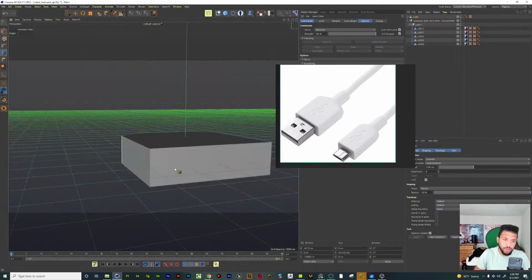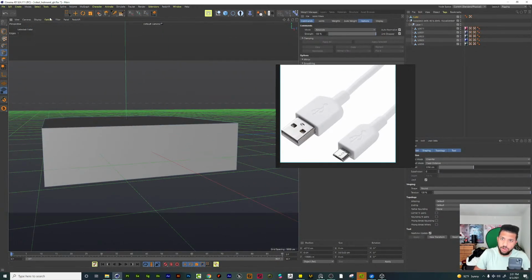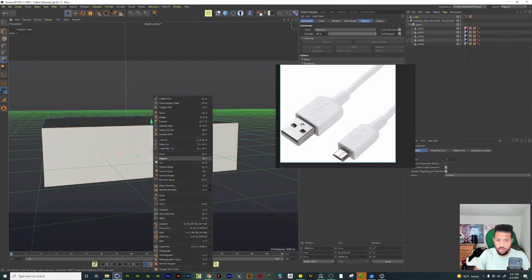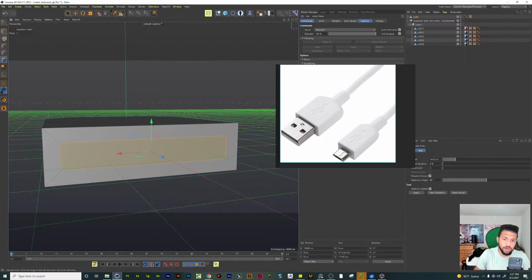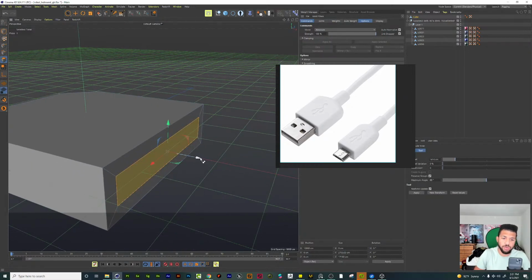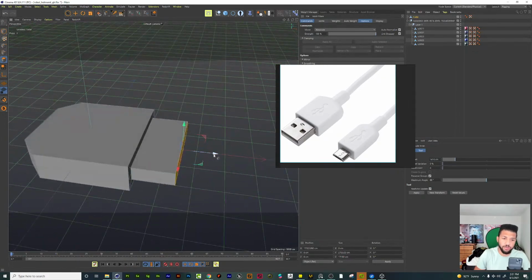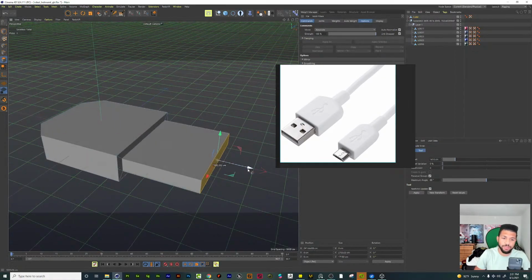Okay, then we're going to go to the front here. We're going to grab the front face and go to extrude inner and create an inner extrusion there. Awesome. And then we'll extrude outer. Cool. So you already see the USB form kind of happening there.